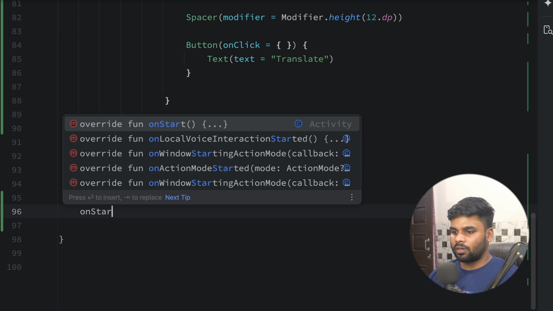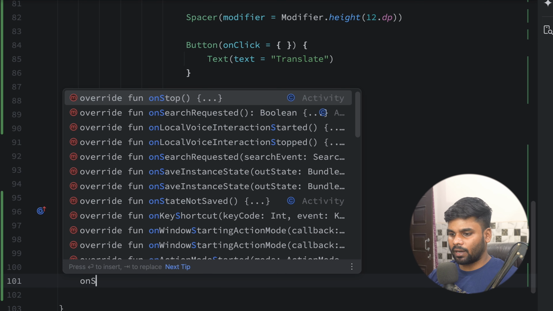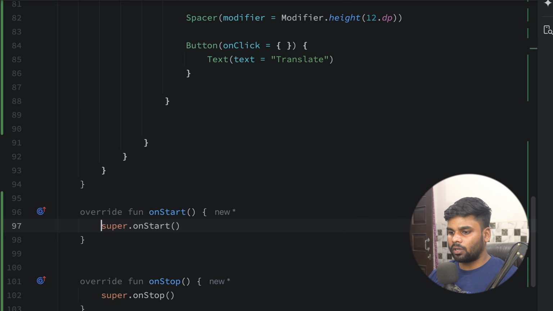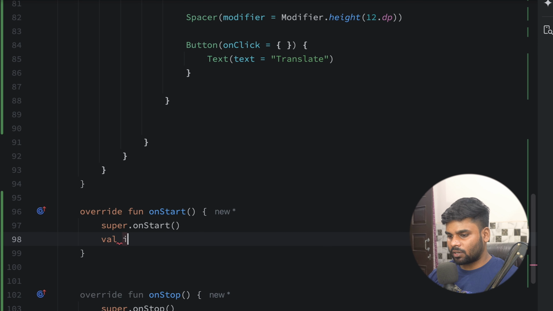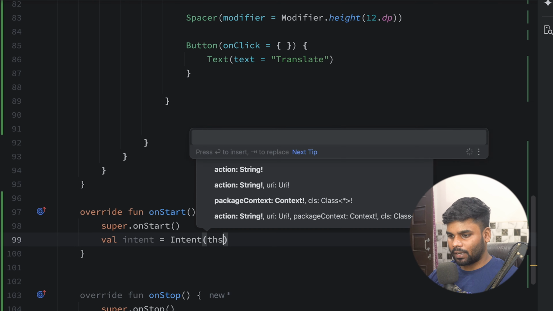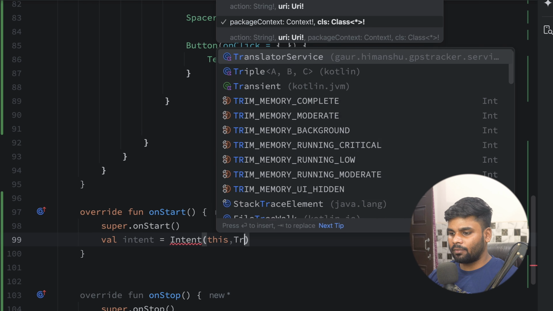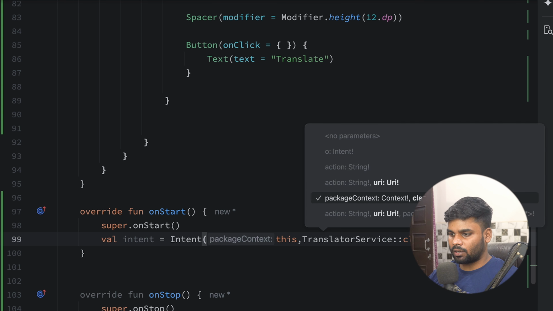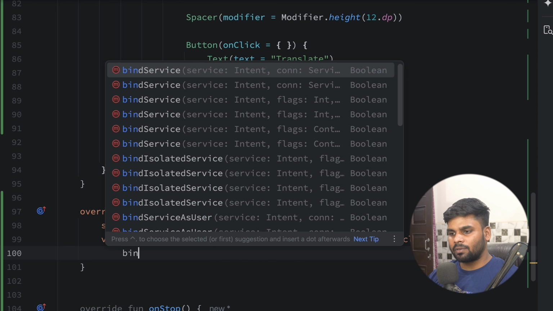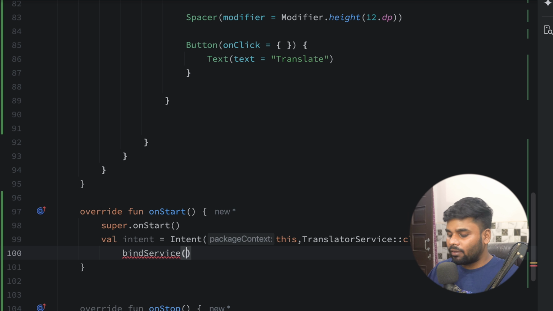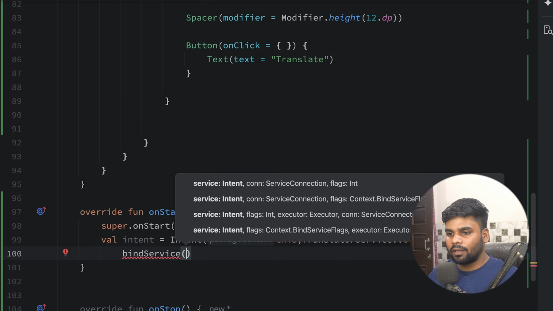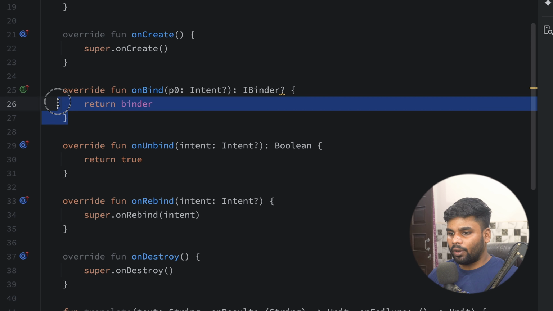So first one is on start, and next we are having on stop. In the on start I'm gonna connect my activity to the service. For that we use intent, pass your context and the component name. So the component name would be TranslatorService class.java. Here bind service. So bind service is actually used to bind our main activity to the bound service. And when you are using bind service, in that case your on bind block will trigger first.